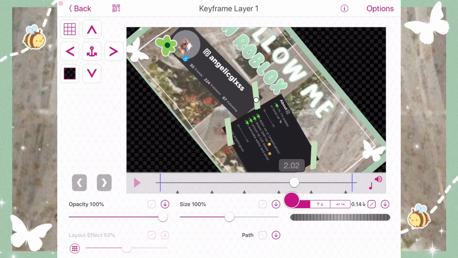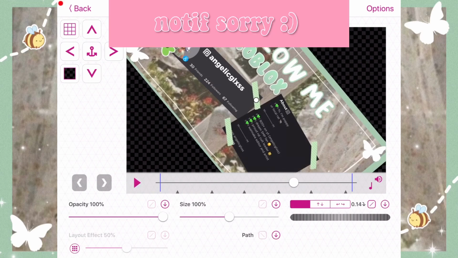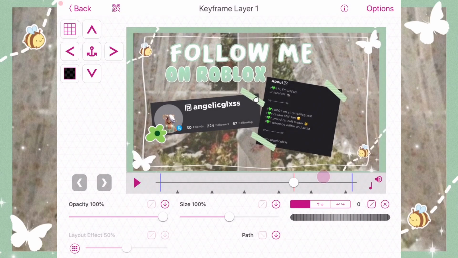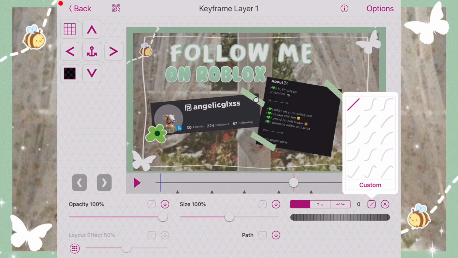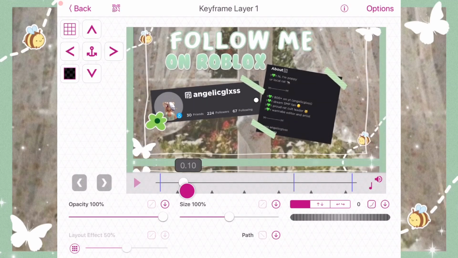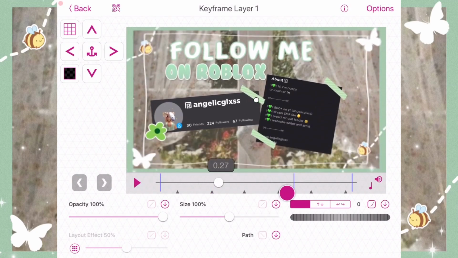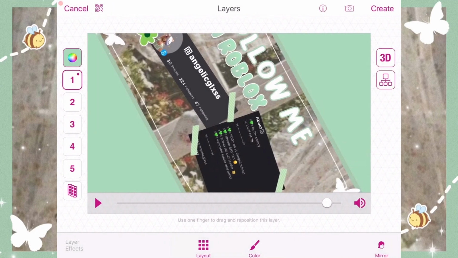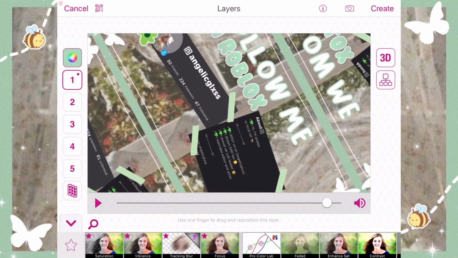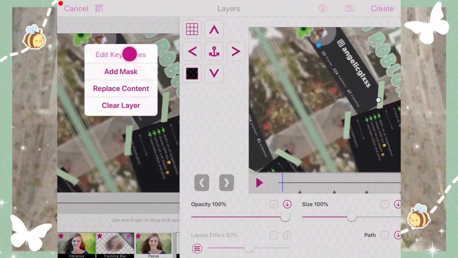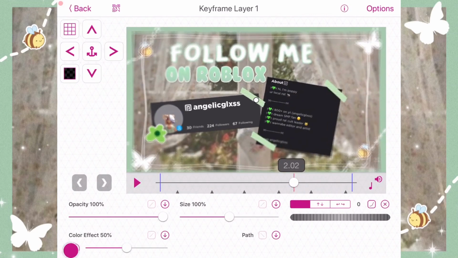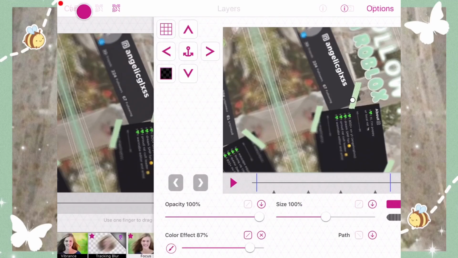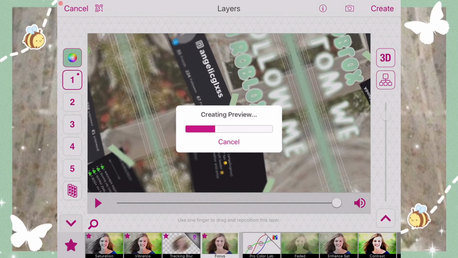Then go to where you want the rotate transition to start, and turn it down to 0. And then you can just click the little path button. I'd recommend clicking this one, or you can make a custom path. So you can see it rotates. And again, you just want to use your mirroring and the focus or tracking blur, but this time have the color effect at 0 at the beginning of the transition and have it turning up when you get towards the end. And then just click create.